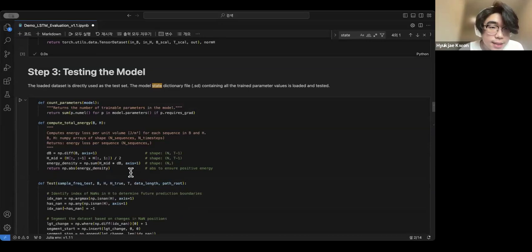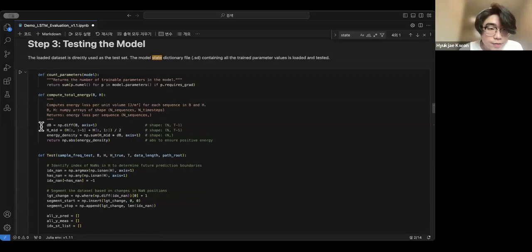The next step is testing the model. This function returns the number of trainable parameters of the model, so it shows how many parameters you used in your model. And this function, as I showed in the evaluation criteria, computes the total energy, so energy density over time using the trapezoidal rule for the integral of H dB.